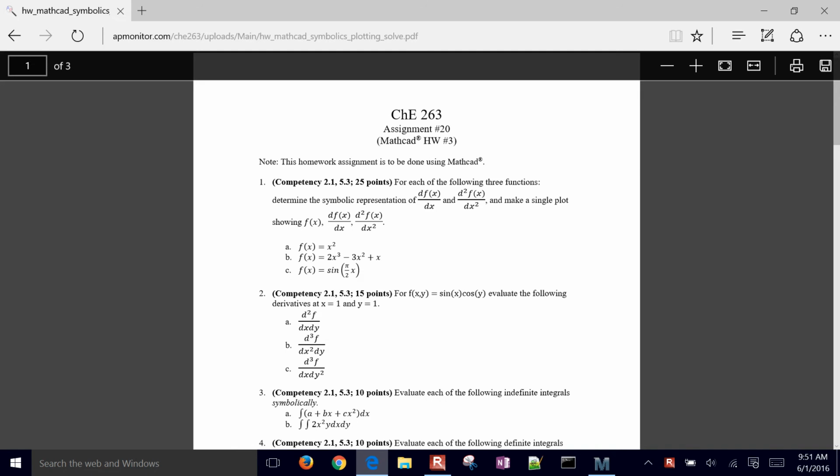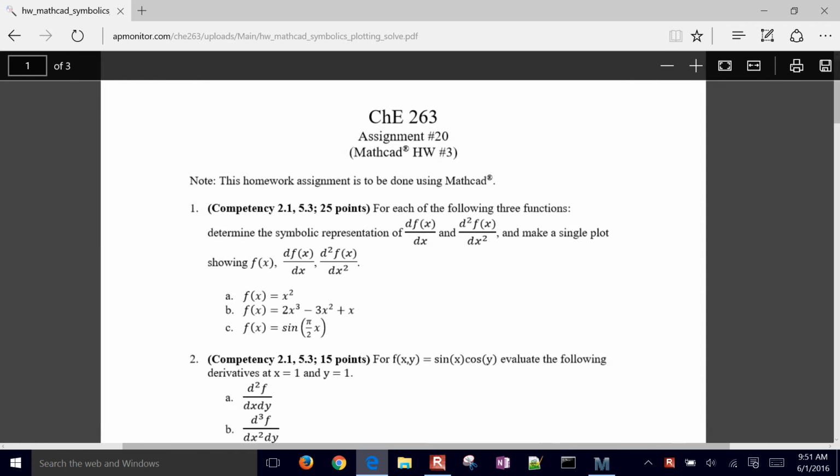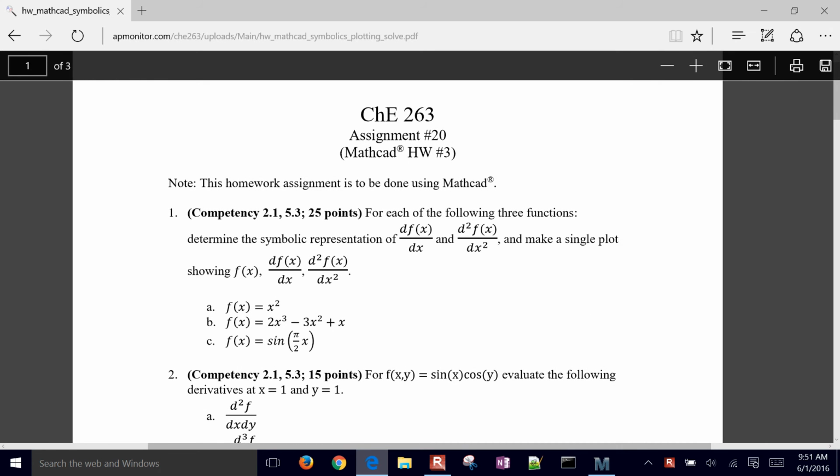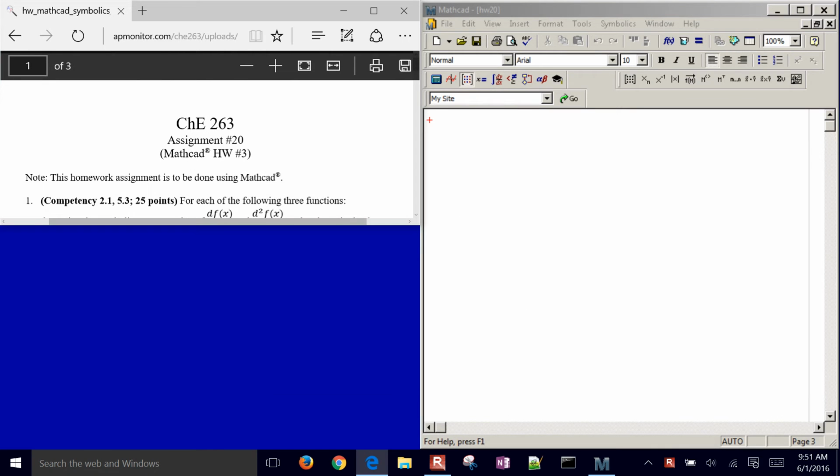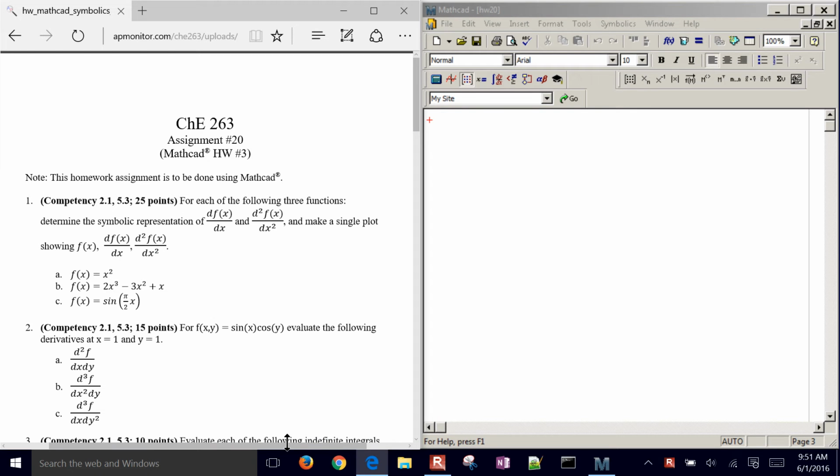and solve blocks. Okay, so here we have a couple expressions here that we're going to try to calculate, and then we'll also plot some of these as well. Okay, so in MathCAD, I have this open, this MathCAD 15. There's also the MathCAD Prime versions that work well as well.